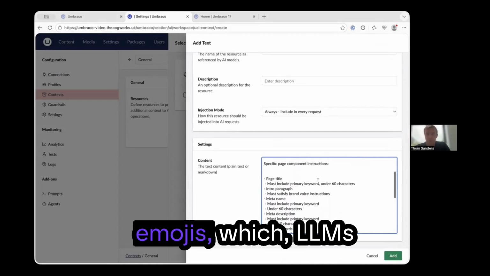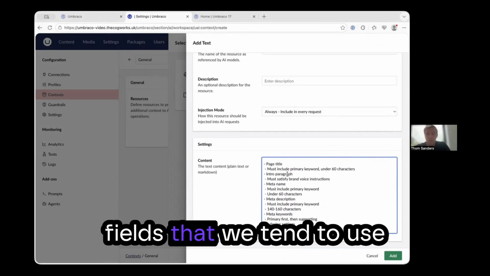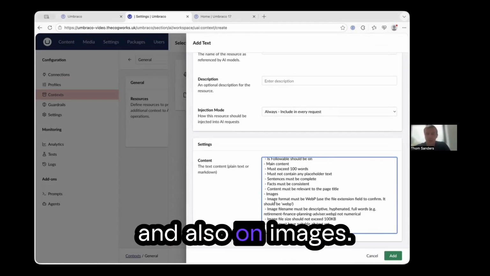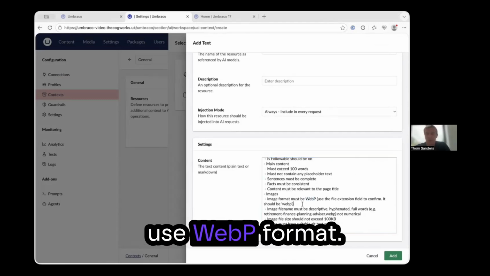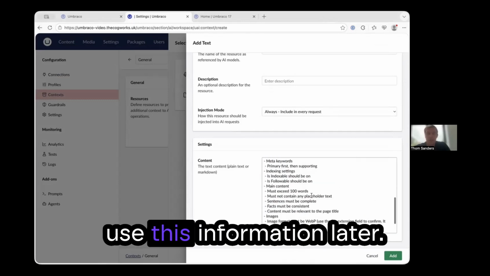We don't want emojis, which LLMs tend to throw in. And then we've got some basic rules for different fields that we tend to use on our content nodes and also on images. We always want to use WebP format. We want descriptive file names. We need to keep the file size under a certain limit. And you'll see how we can use this information later.